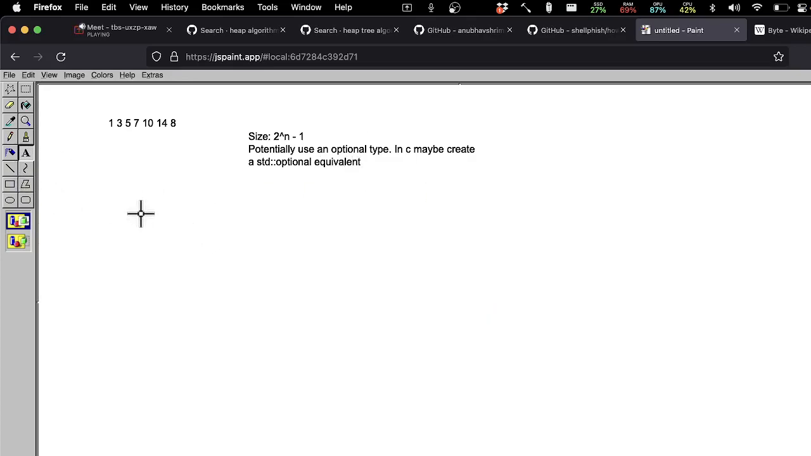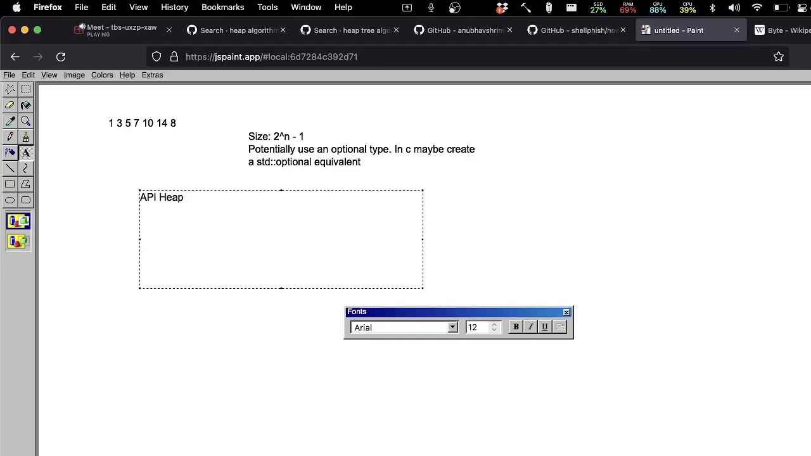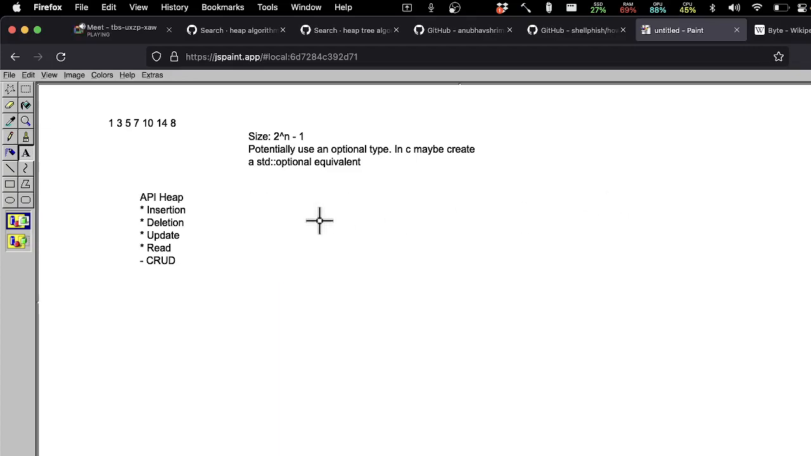All right, so what's the API of the heap? Insertion, deletion, update, and I guess for completeness, you have read, reading the min value. And this is a very common thing that you might see as a CRUD, if you're a web developer or something. So how would you insert into it?